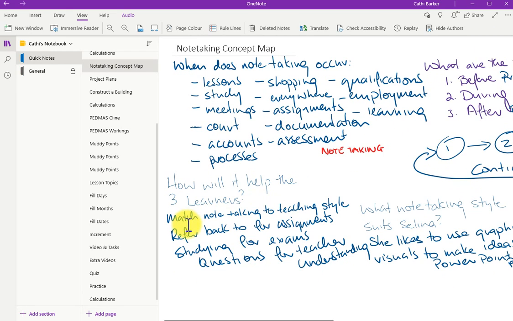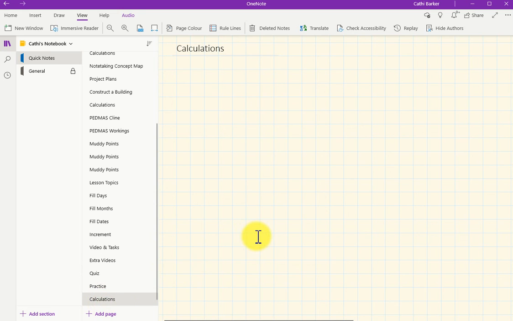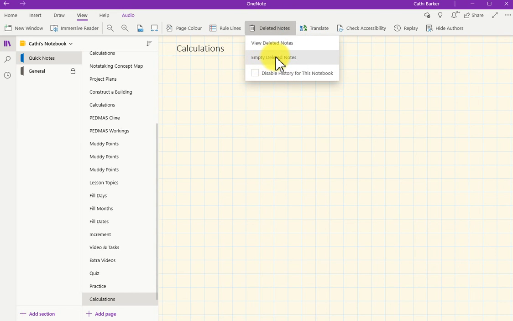So if you delete a page, you can definitely get it back by going to View and going to Deleted Pages. You can also, just for your information, go in there and empty any deleted pages or disable this for this notebook. Completely up to you.